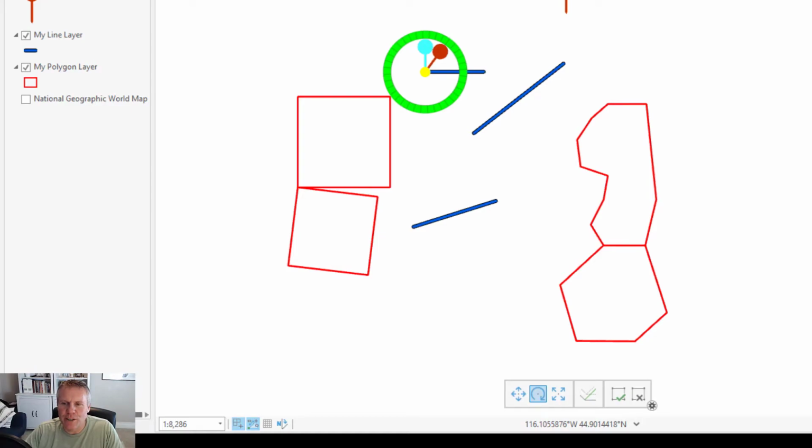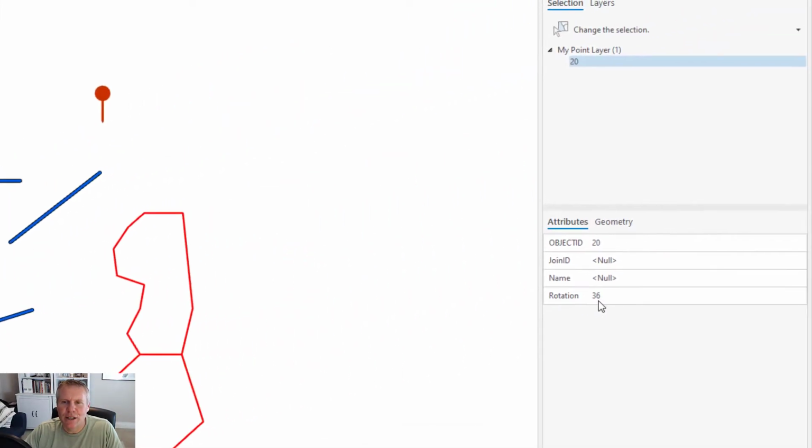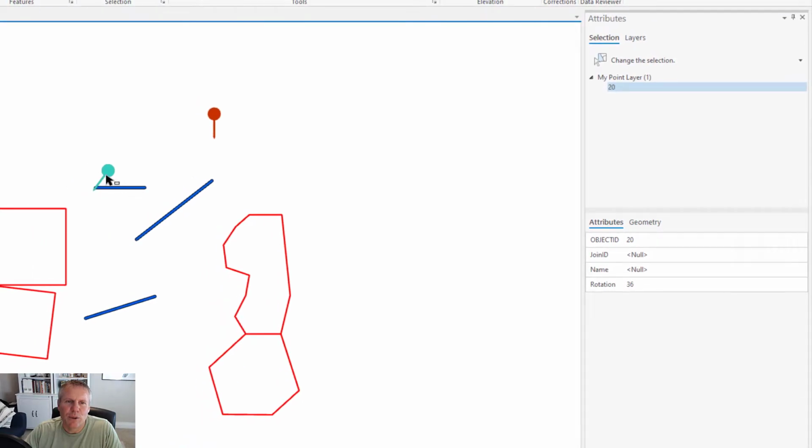Now if we go to our attributes and I hit the check mark, it updated my rotation field. So I'm at 36 degrees. But when you rotate using the rotate tool, positive values rotate clockwise, negative values rotate counterclockwise.